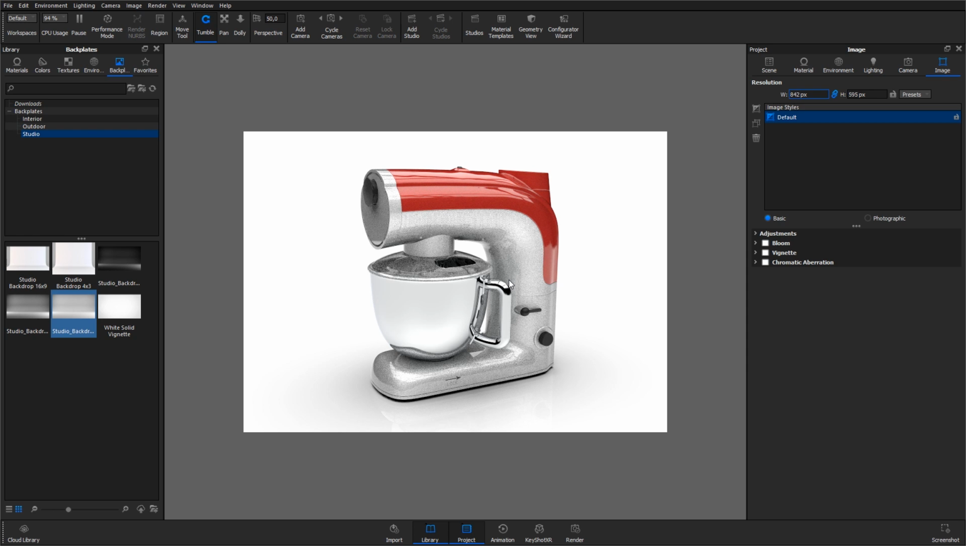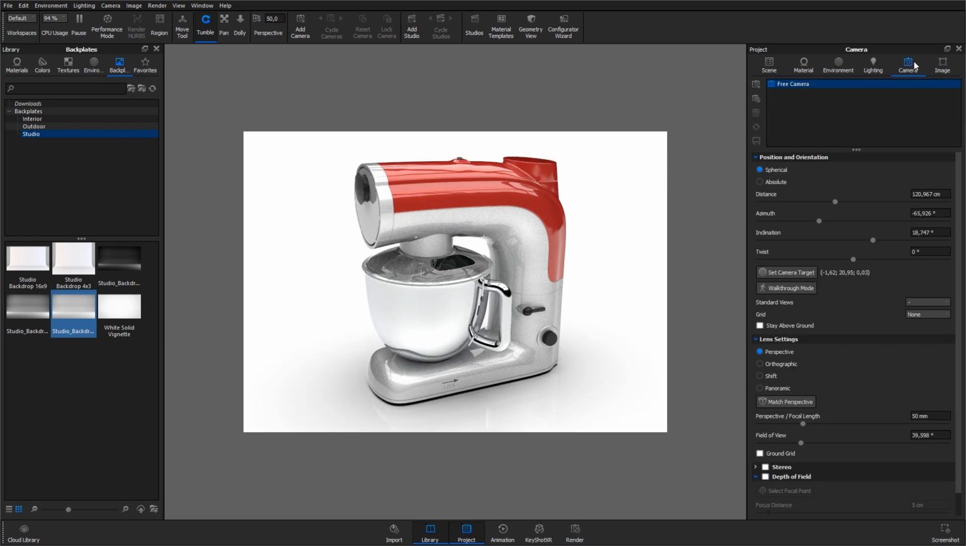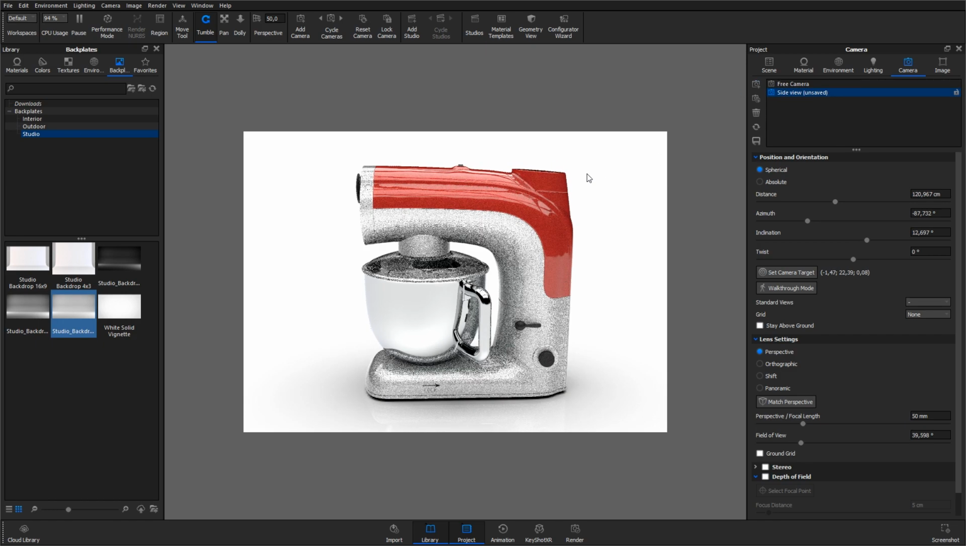With that in place, let's set up the final camera angles. Go to the camera tab in the project panel. As you see, at the moment there's just a single camera called Free Camera. To create a new camera, hit the Add New Camera button and give the camera a saying name. Let's call it Side View. Adjust the angle in the real-time view to something close to a side view and use the numerical input on the position and orientation to adjust the azimuth to negative 90 for a perfect side view.